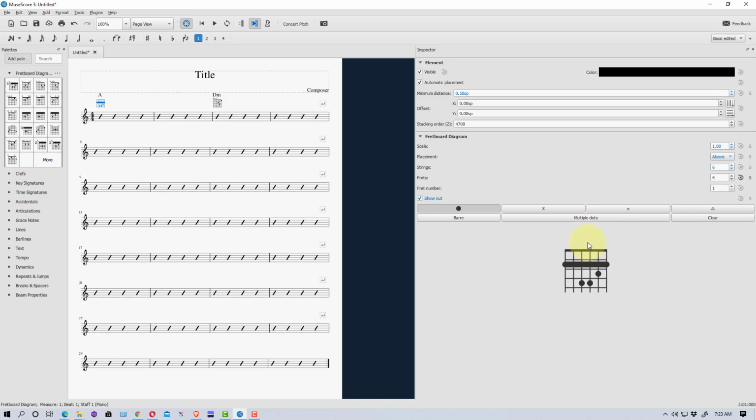All right, so that is how you create a fretboard diagram and use it for chords in MuseScore.